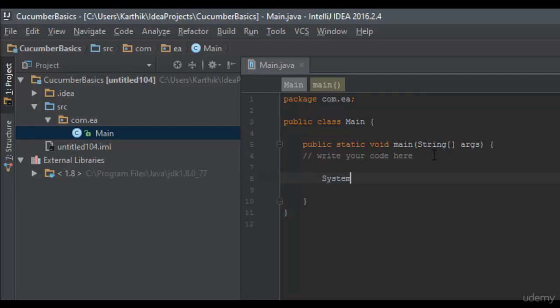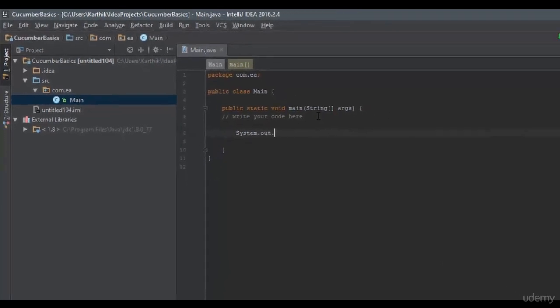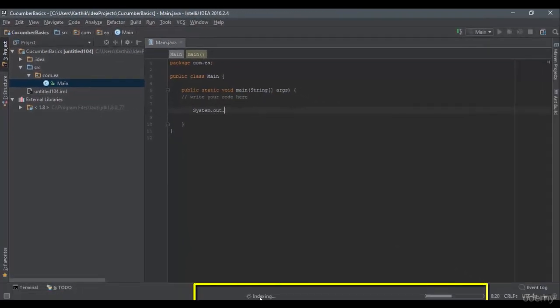System dot out dot, where's the IntelliSense? Okay, IntelliJ is still indexing, so you can see that it's indexing, meaning it takes some time to boot up the whole IDE, and once it is fully done, it will be fast enough to bring you all the IntelliSense. And I like the IntelliSense as well. It's really good because it has so many features compared to Visual Studio.